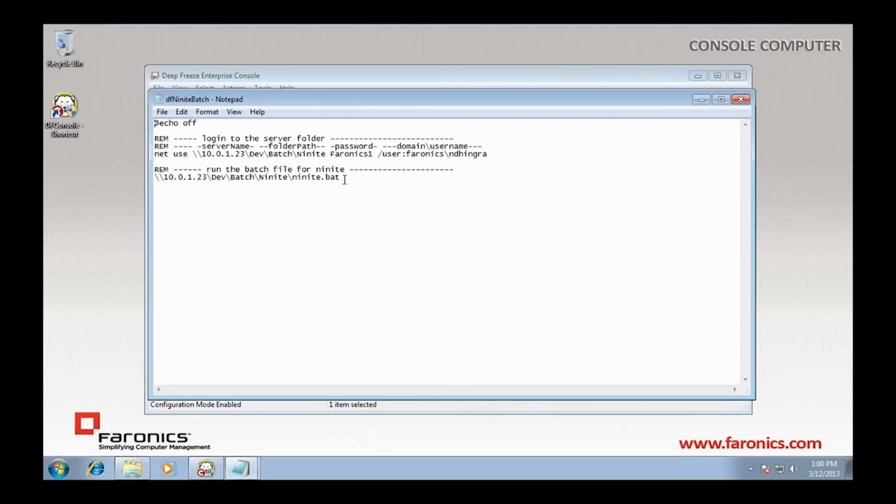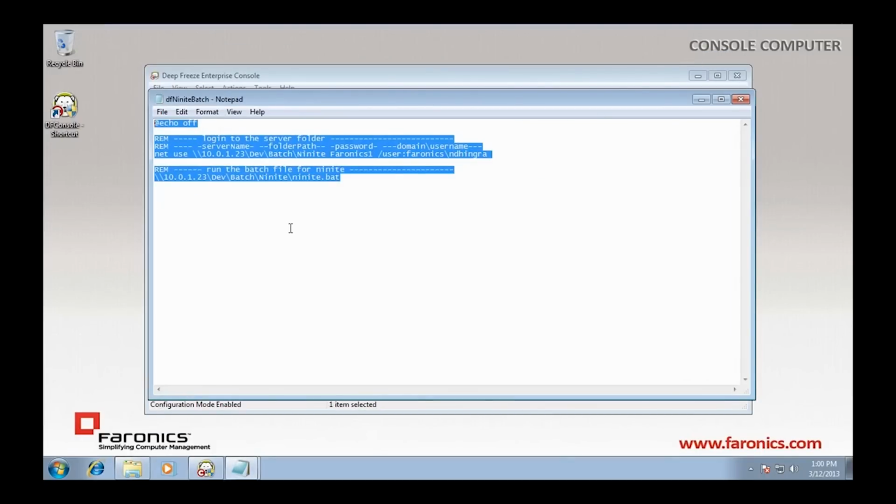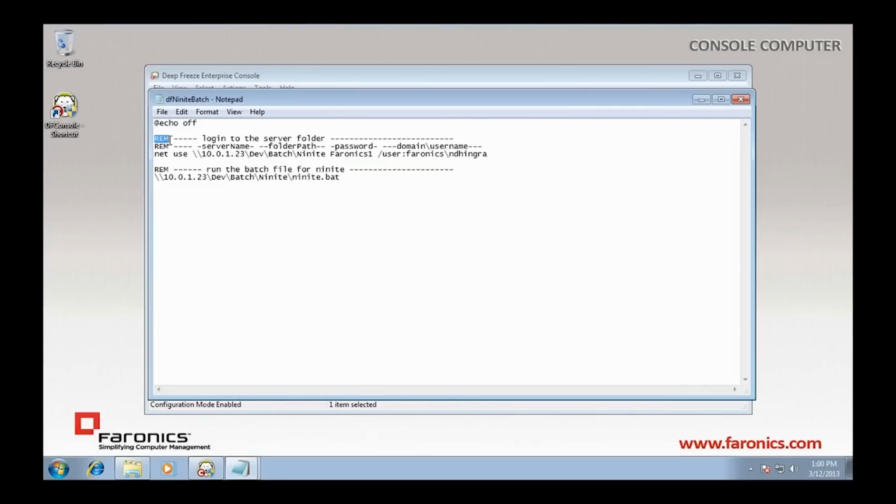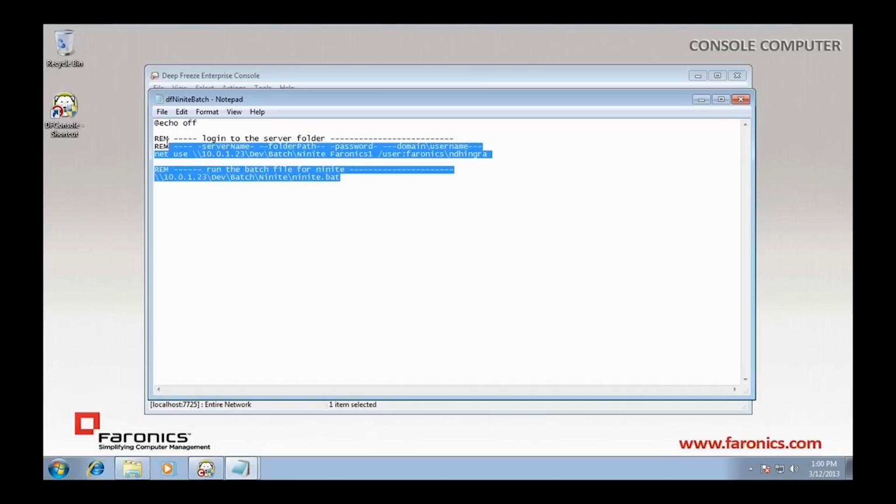In this case, again, I have a few comments, but I have two commands. One identifies the network share that needs to be used, which is the server location, and that also includes the username, the password, and the user, which is a combination of the domain as well as the username. The final command is the command to run the batch file task itself, which we took a look at previously on the network share.